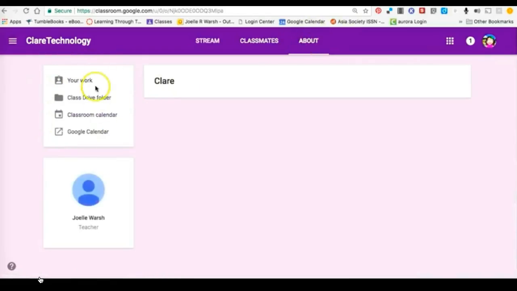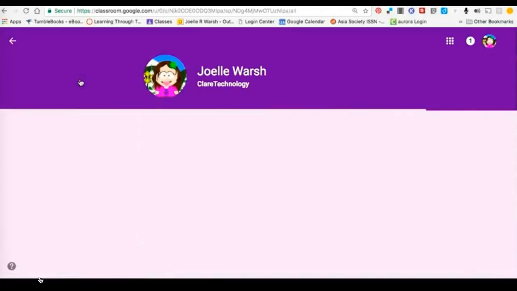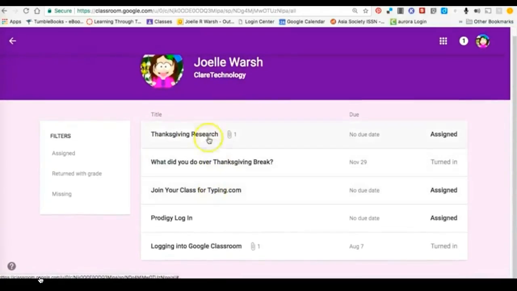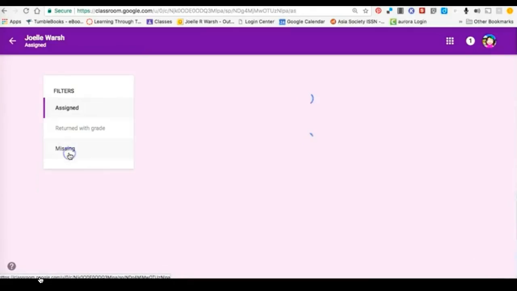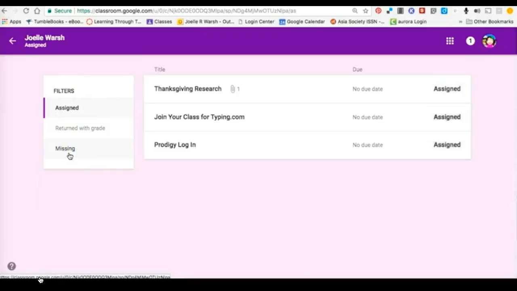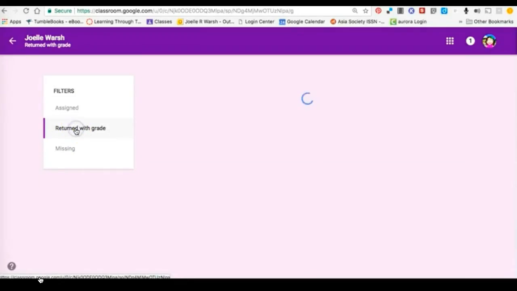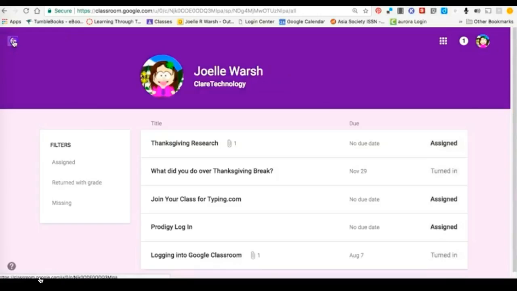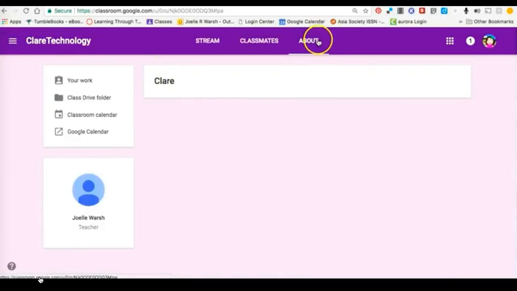And About, there's different things. I can look at my work, which is all the different things that I have that have been assigned, and I can see what's been turned in. There's different filters where I can look at, as a student, what has been assigned to me. I can see what's been returned with a grade, and I can see what's missing. So if you teach your students some of these features, the importance of About, they can't tell you, I can't find it, I don't know what's going on, because it organizes things very nicely here.